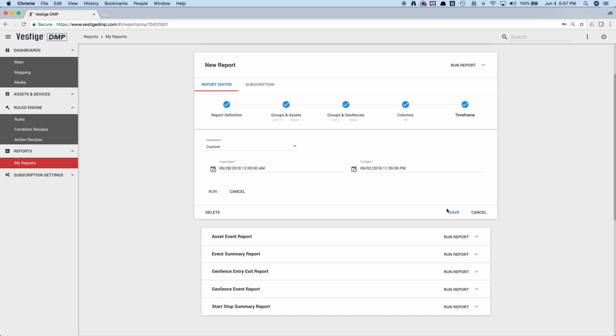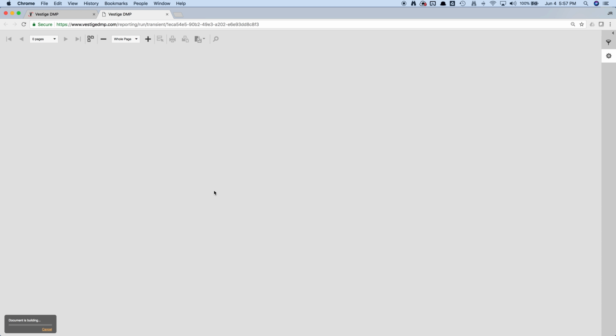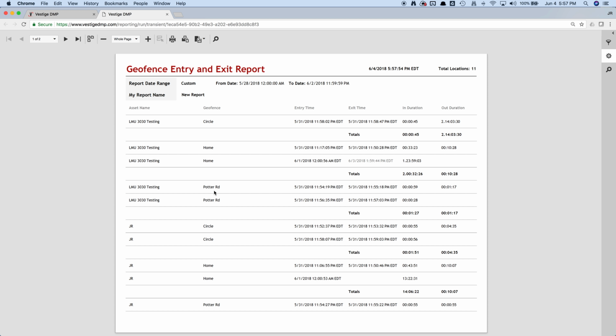At this point, we could save the report, or we can run the report to see if the results are what we are looking for. Running the report will open up a new tab in the browser and build the report based on our criteria.